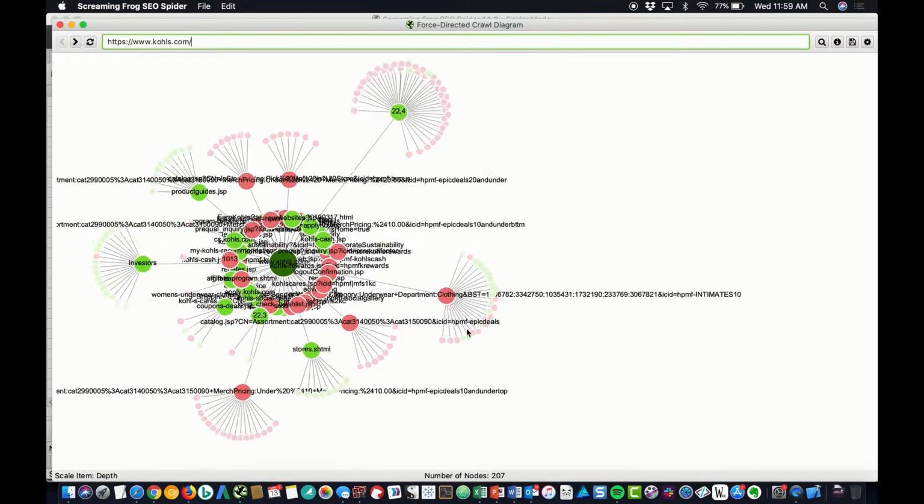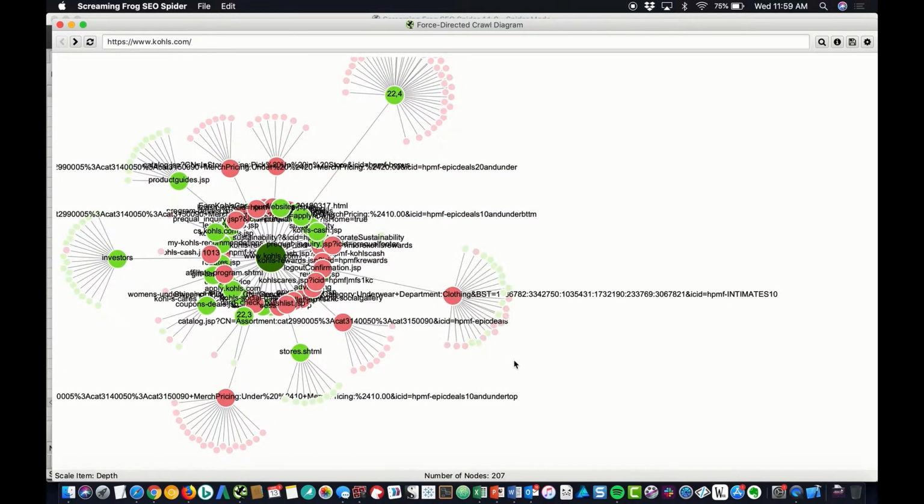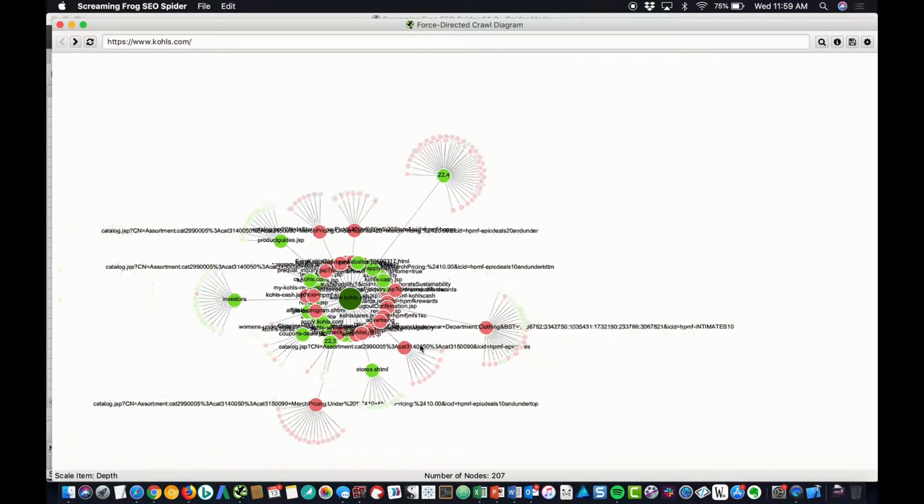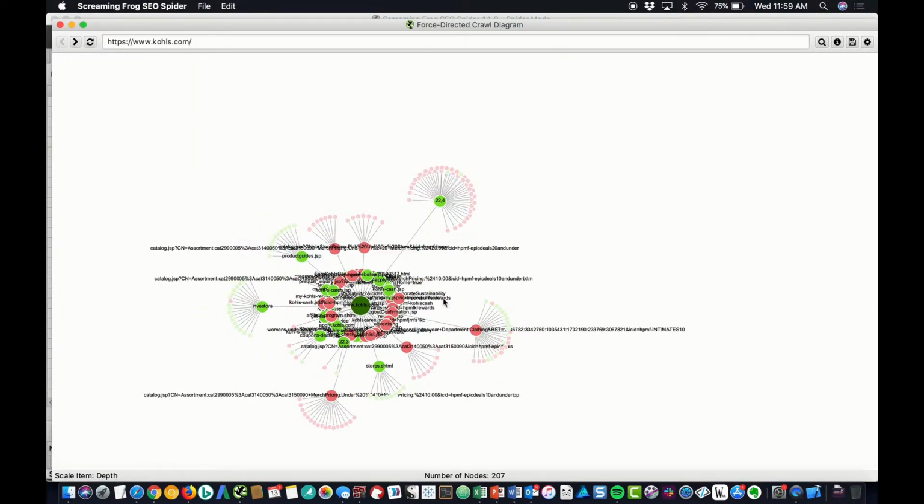So really helpful, very interactive. You can dive around, you can move things around just to see how they're all connected. Again, this is only about 150 pages or so, so it's starting to paint the story here for the site. So play around with it, see if you like it. Cheers.